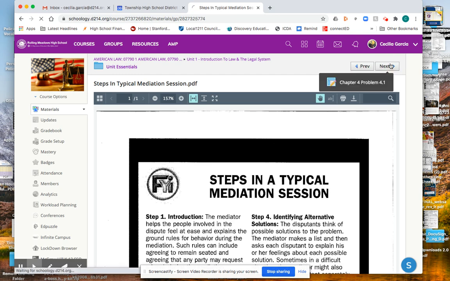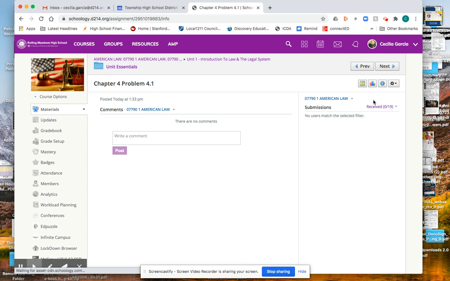And then when you're done with all of that, you can complete the Chapter 4 Problem 4.1. Now, you can make a submission here, but you're going to find the actual problem in, I believe, page 42 of the textbook file. So don't forget to go back to the PDF file of the textbook pages so that you can see the actual questions for Problem 4.1.